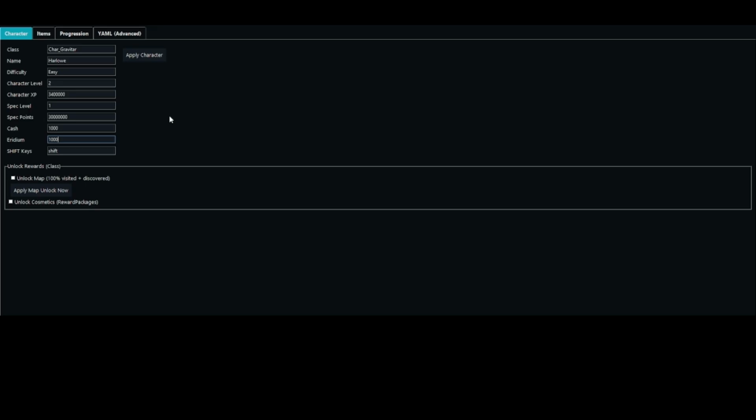Also, don't touch the shift keys. This is also another red flag. Do not do it. But we're going to again apply this to the character. We're going to save it. And it's going to be on save three because, again, we're on the same file for the new character. So let's go ahead and switch back over to the game and check this out.